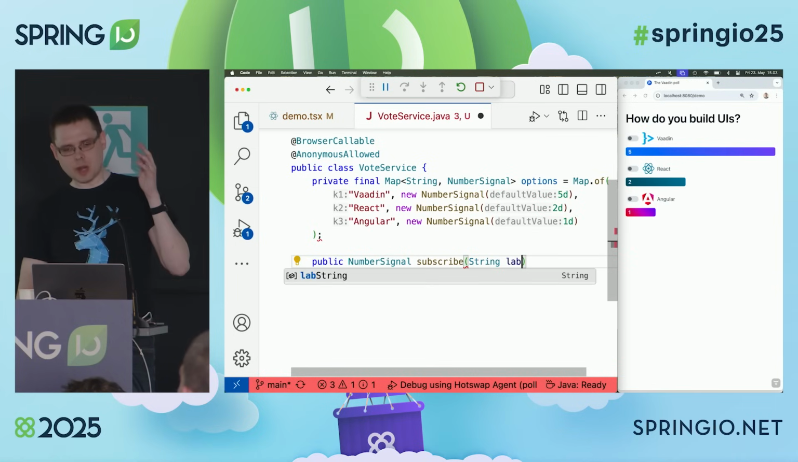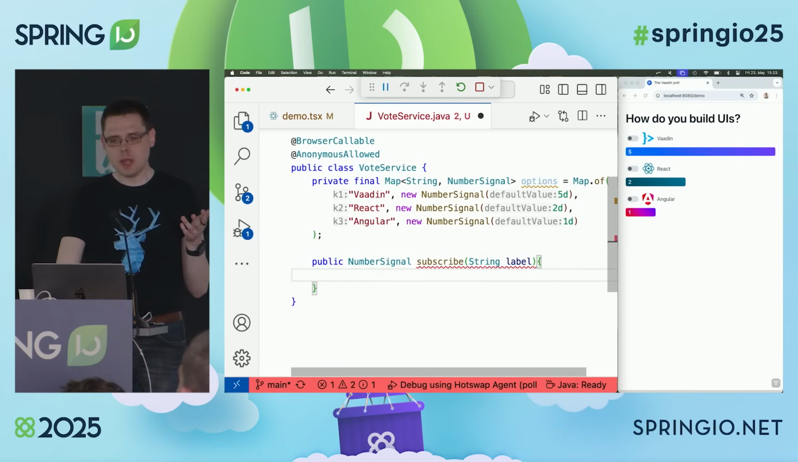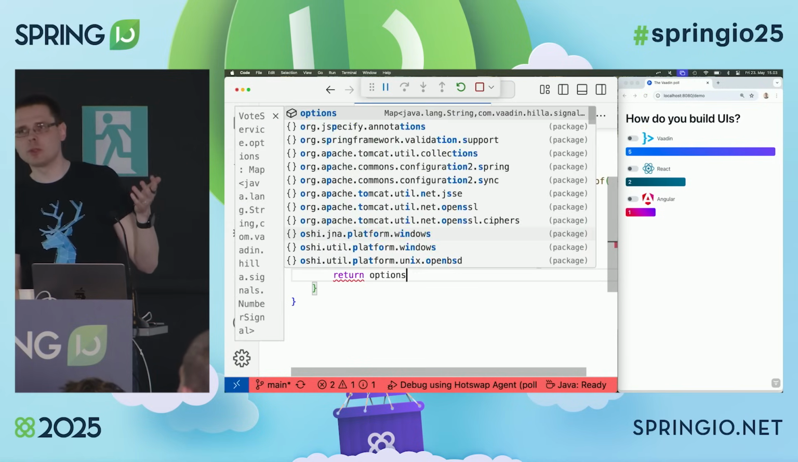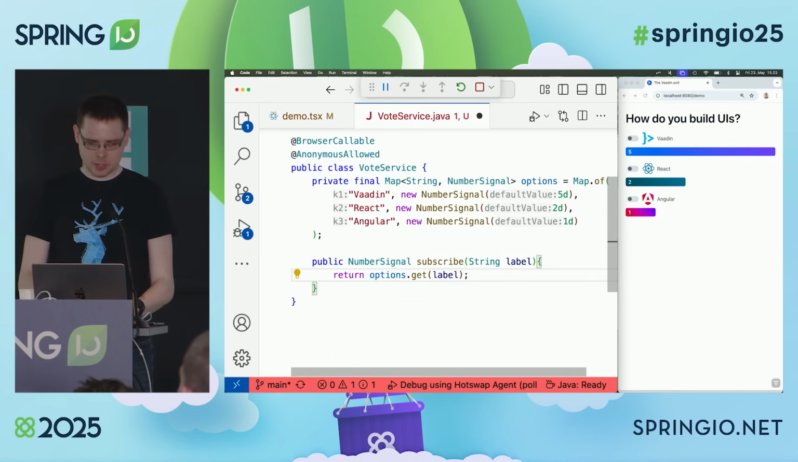So now we got the state that we want to share. The next thing is that we want to make it available to the clients to use. So we're going to create a public method here, returning a NumberSignal.